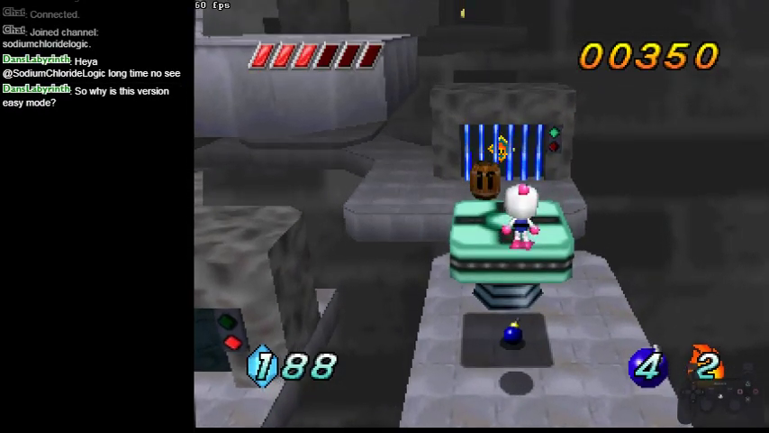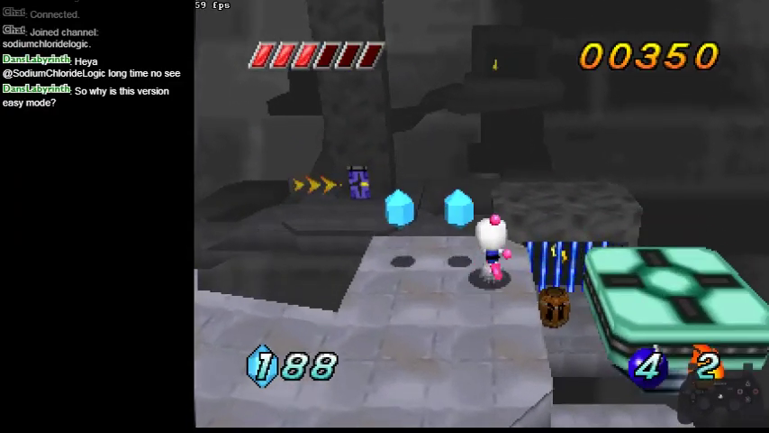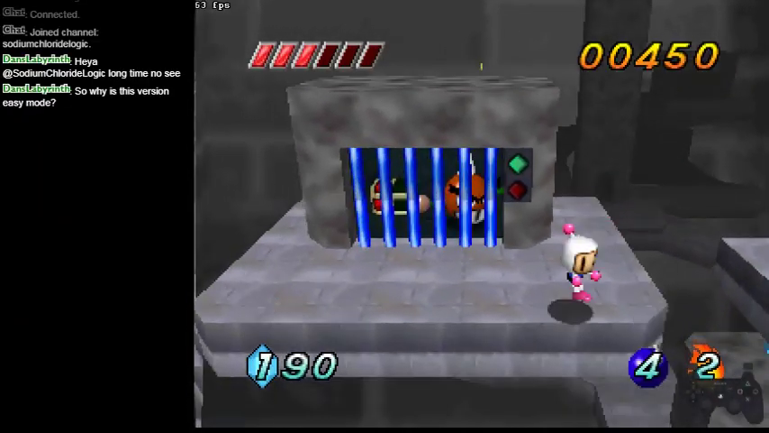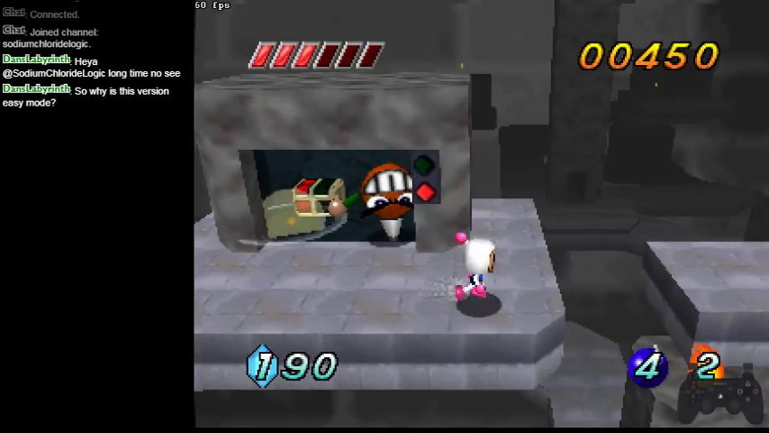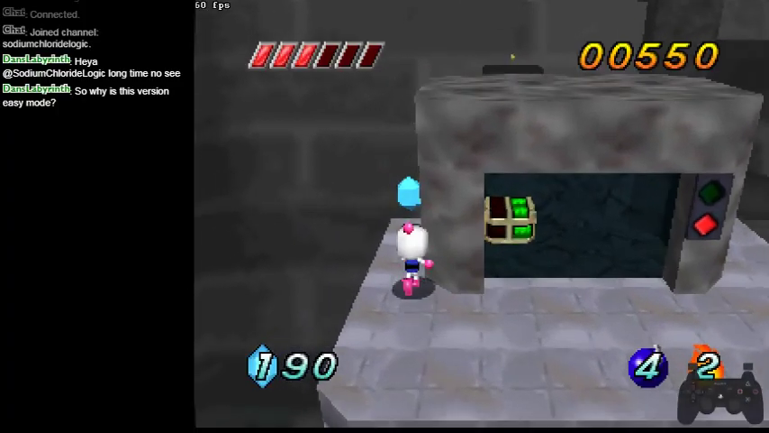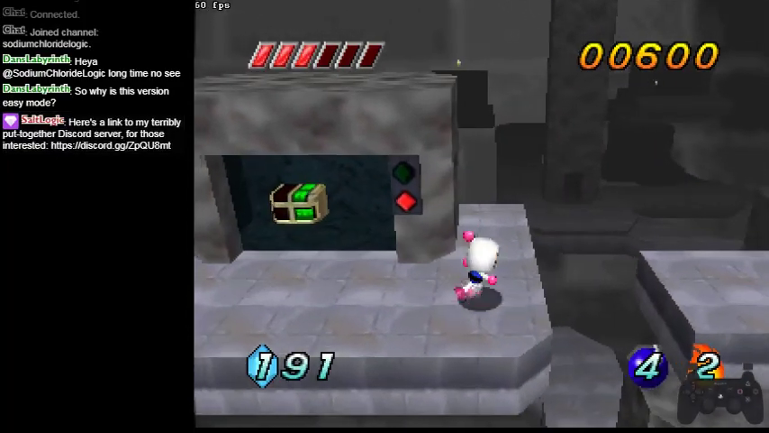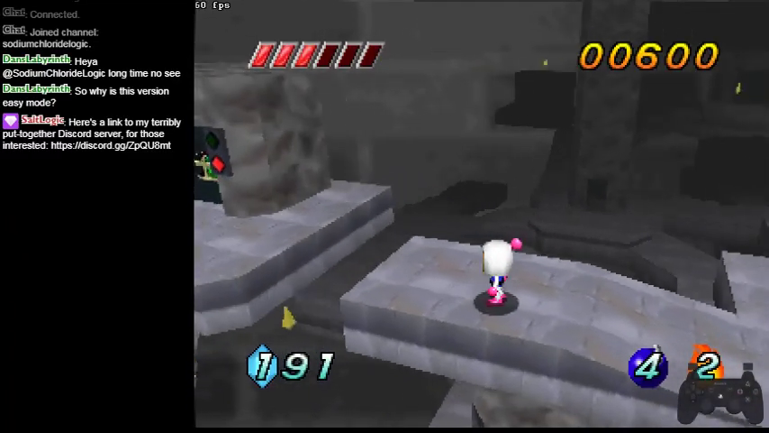That works too. So why is this version easy mode? I don't know, ask Hudson Soft. No, seriously. This version is the Japanese version. Just flat out is the Japanese version, which is flat out easier.